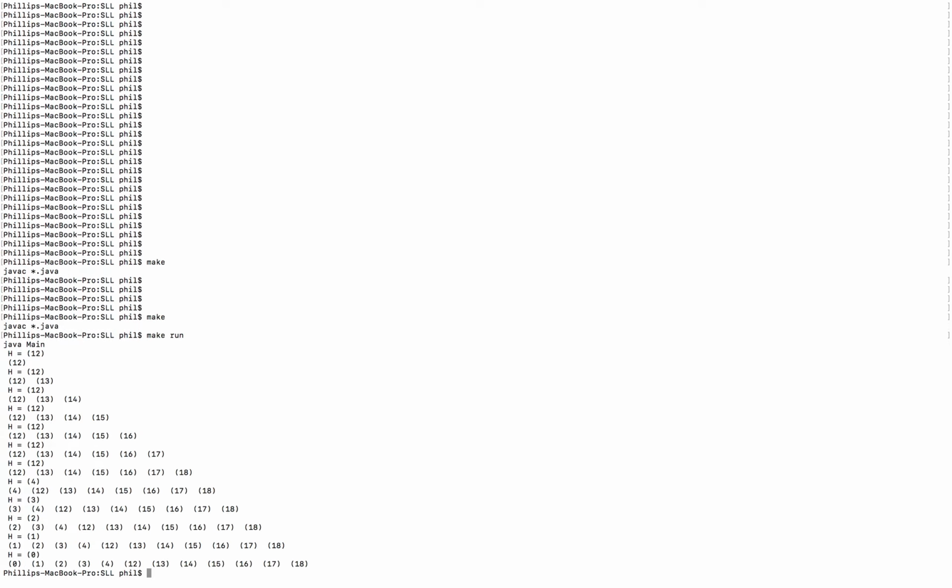Okay, so let's see if our functions work. And as you can see, it inserts perfectly. So it inserts 12 first, then 12 and 13, then 12, 13, 14, and so on. And over here we can also see it inserts 4, 3, 2, 1, and 0.